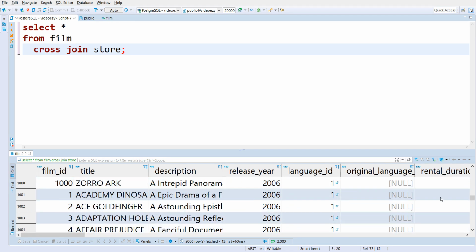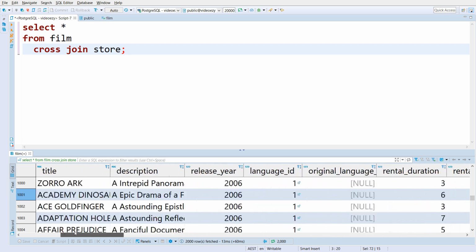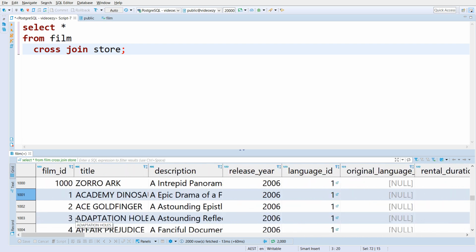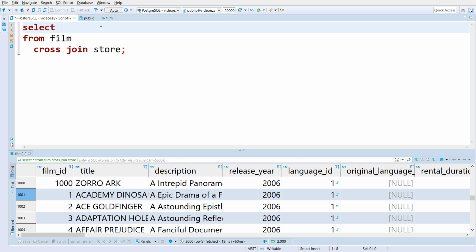And you can see that eventually you get to a point where now film ID 1 gets paired up with store ID 2, and so on. So every possible combination of film ID and store ID row got joined together, and that's a cross join. So this from statement has now returned a table with columns from both the film table and the store table, and we can select on those if we want.